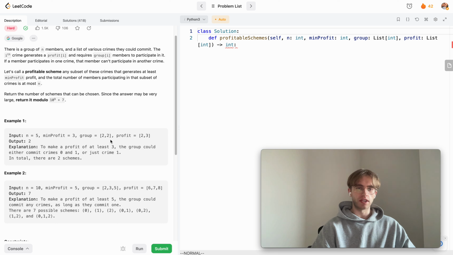Now, the thing to understand is you can only use a scheme once, and so there's 2 schemes here, scheme 0 and scheme 1. Same thing here, scheme 0, scheme 1, you use these 2 arrays to make up that scheme. And so you get an output of 2, and that's because you can only make 2 different ways to get a profit greater than or equal to 3. And that's by using both schemes, because you have 5 members, and using both schemes only requires 4 members. And so that checks off the list.